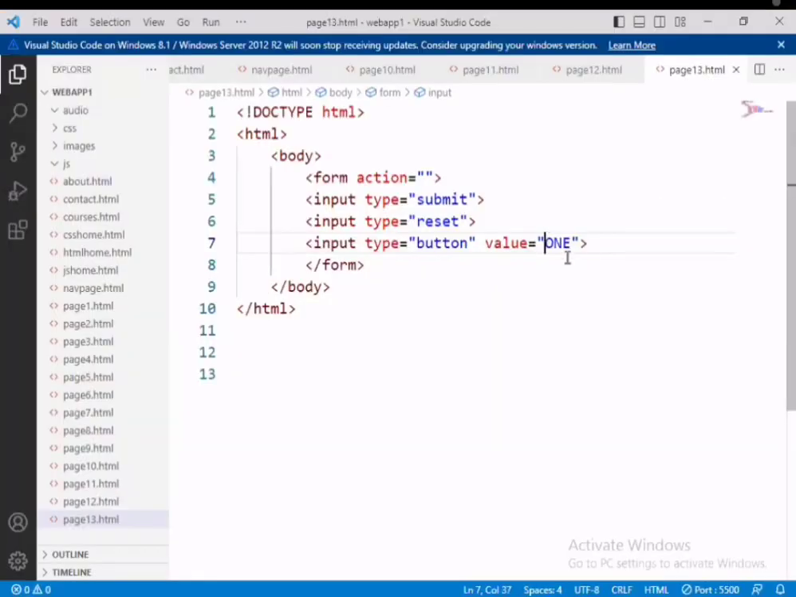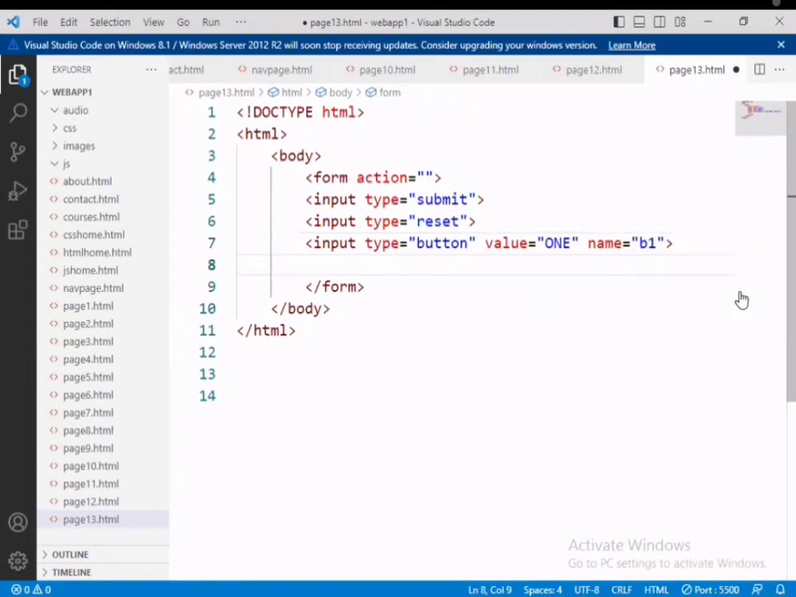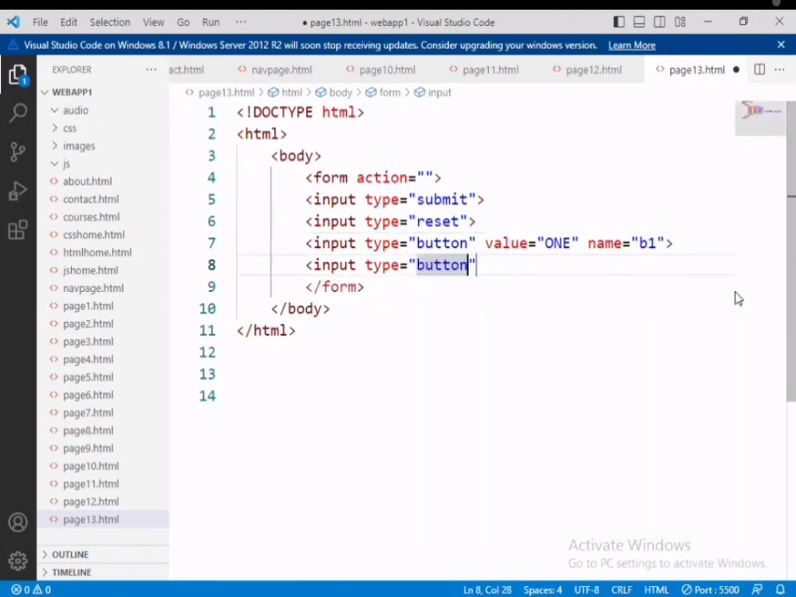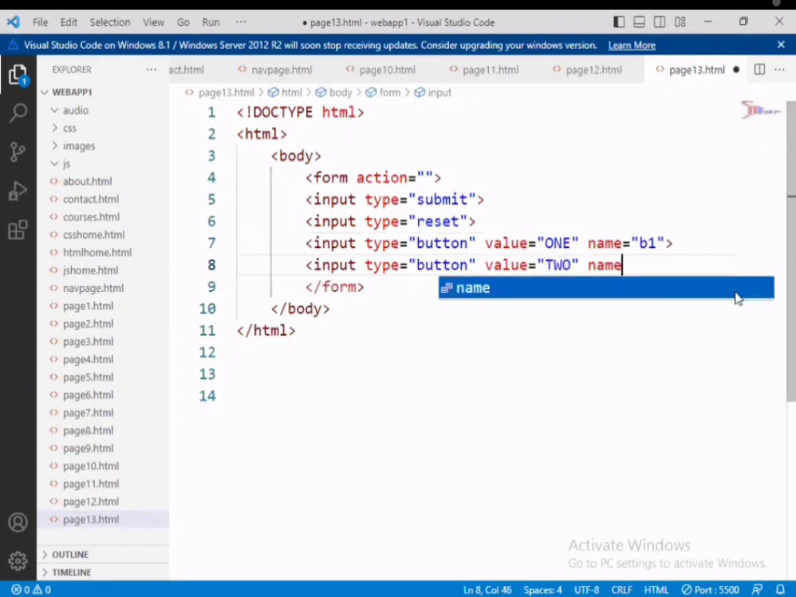Button. For multiple buttons, you can give the name. Now, what is the name of this button? Some B1. I'm just writing input type equal to button, and the value of this button I'm writing as 2. And the name of this button is B2. Now, this is 1 and this button is what here?